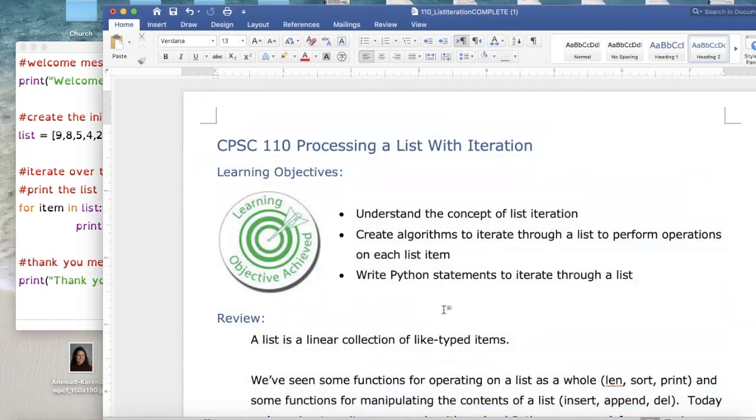At this point, you should now understand the concept of list iteration, be able to create algorithms to iterate through a list to process operations for each individual list item, and know the Python statements to iterate through a list.